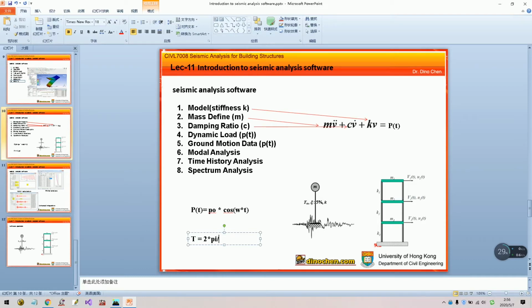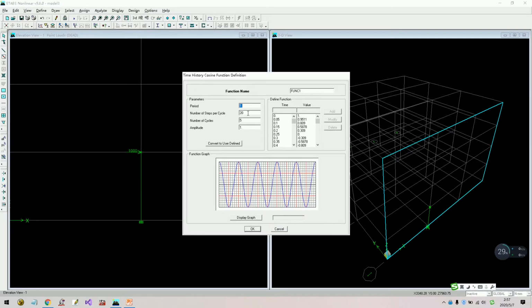2 pi over omega. So we need to transfer the calculation for this one. So I'll give you an example. For example, we need 0.04, for example, the period.